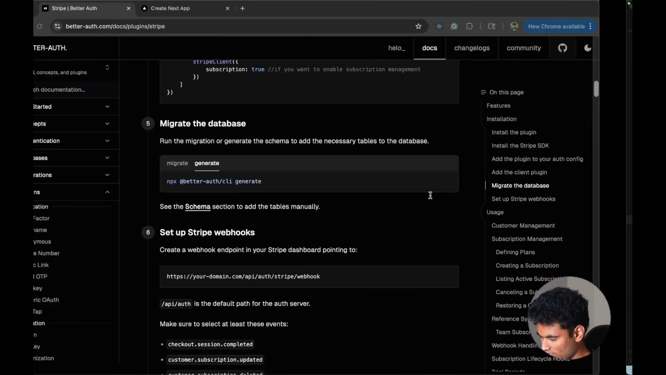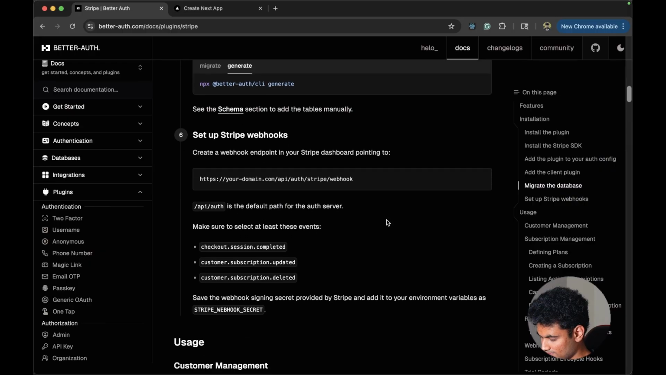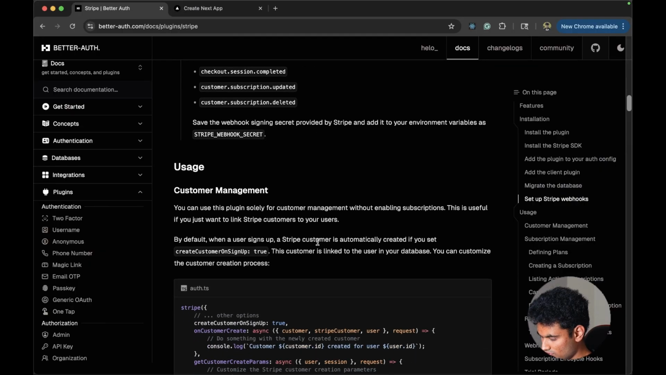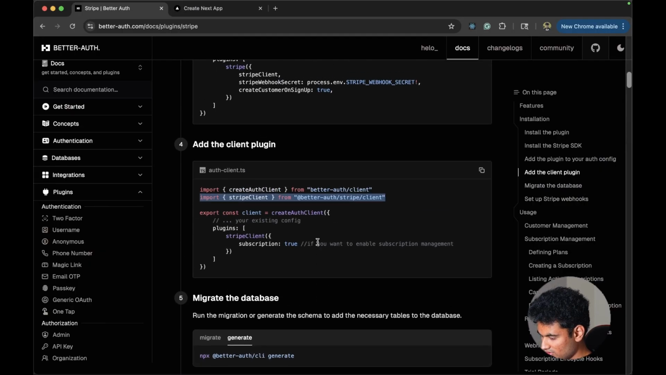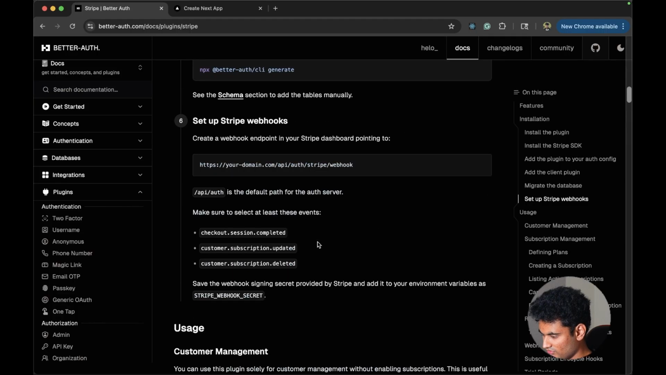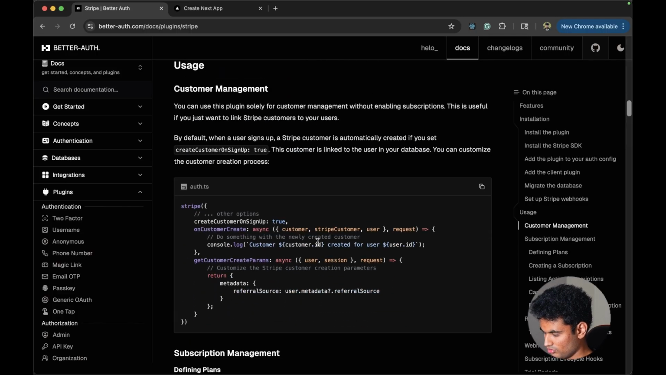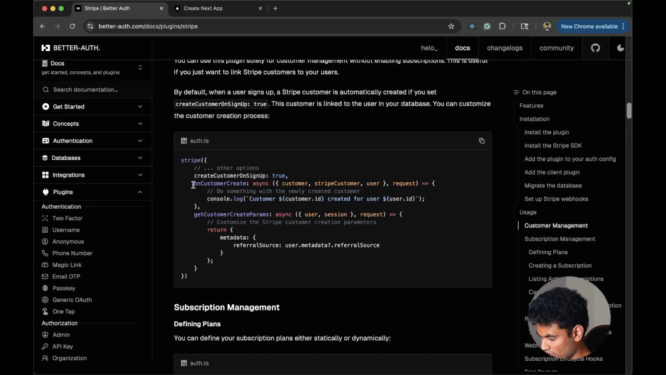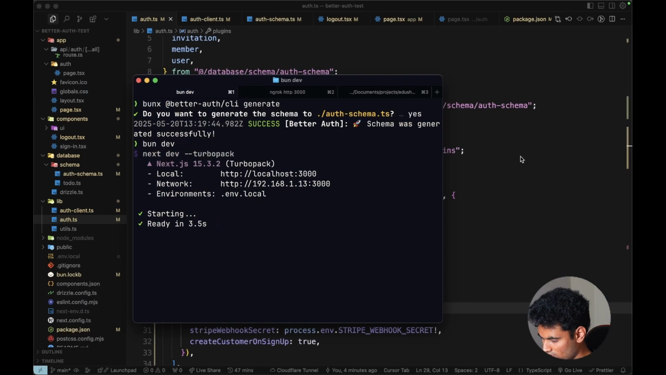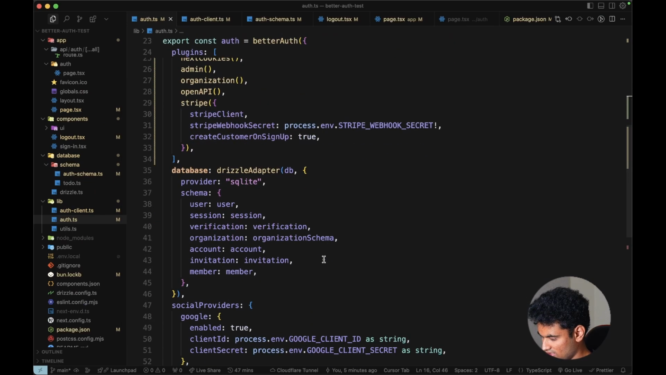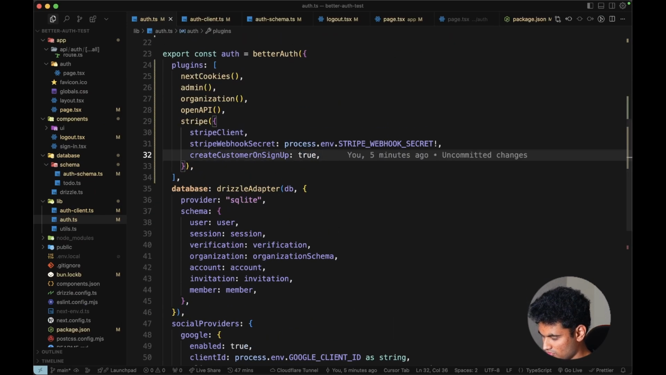Now let's check the documentation for anything else. Usage, have we missed anything? We haven't. Okay, all right, perfect. Now we can simply go to the usage, customer management. You can do on customer create. So if there is something you want to do after you create a customer, if you console log it out, you can do it. We will do it right now. You know what, I'm gonna paste it so that you can understand that it's actually trying to create a user.